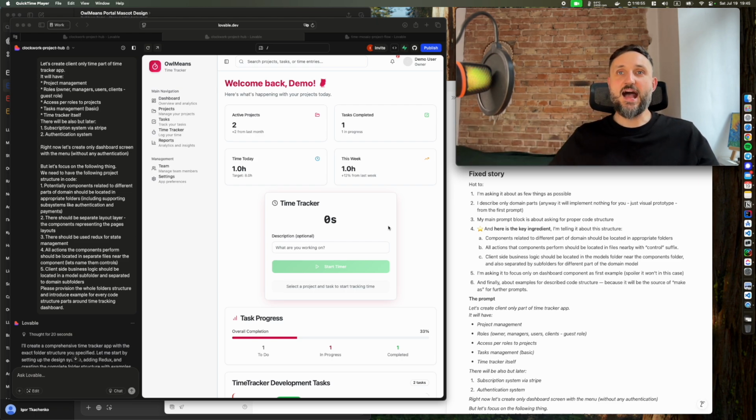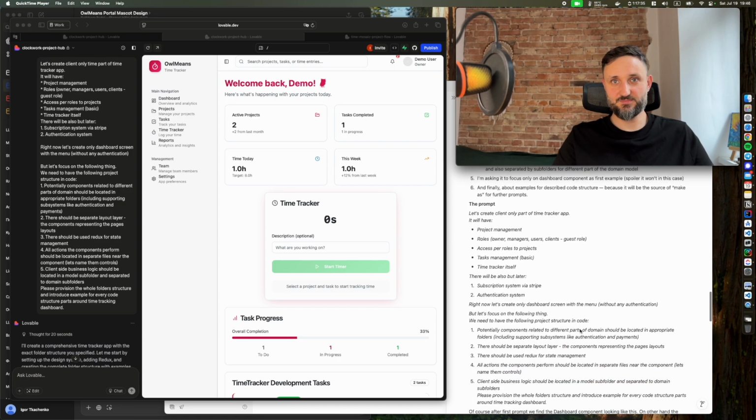Then I'm asking it to focus only on dashboard component as first example. Spoiler, it won't work in this case. And finally, I'm asking it about examples for described code structure, because it will be the source of truth for the future prompts. So the prompt is here.